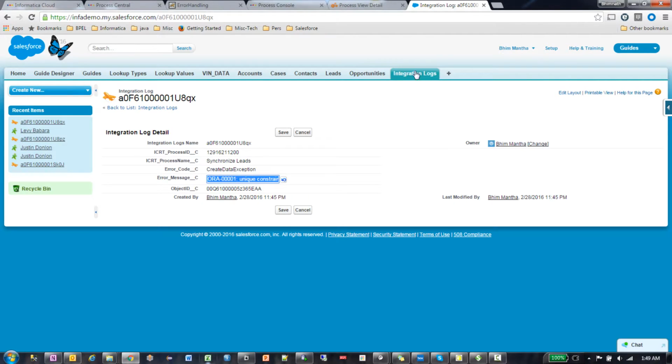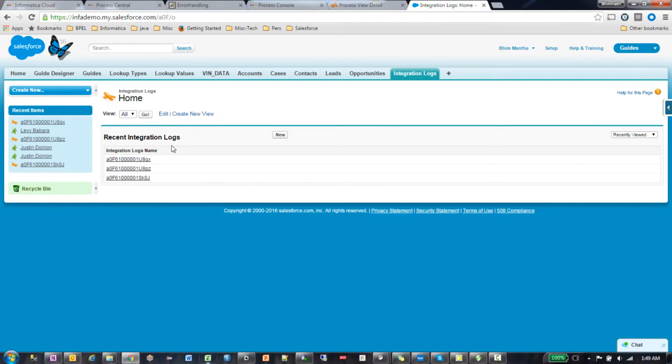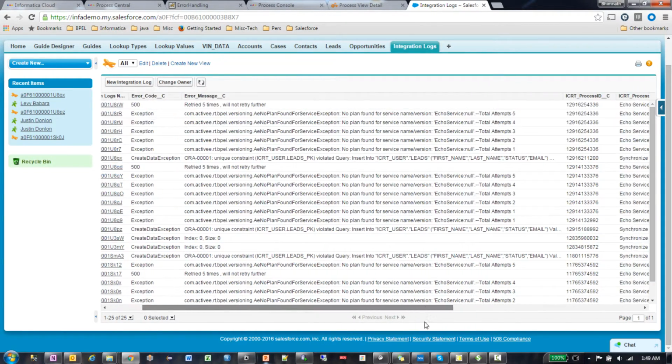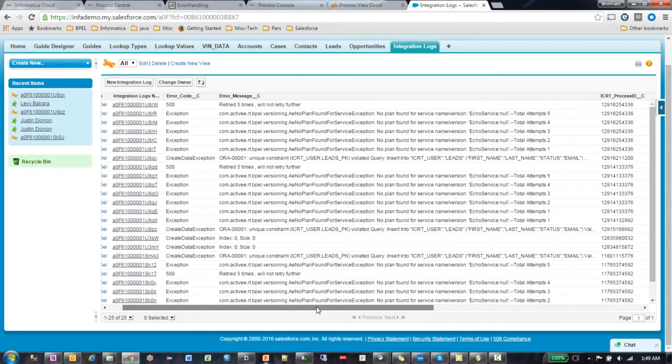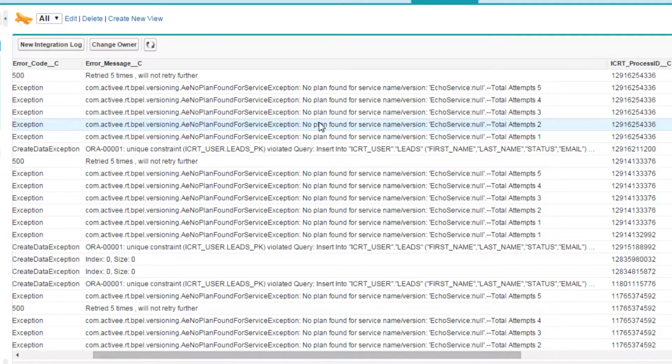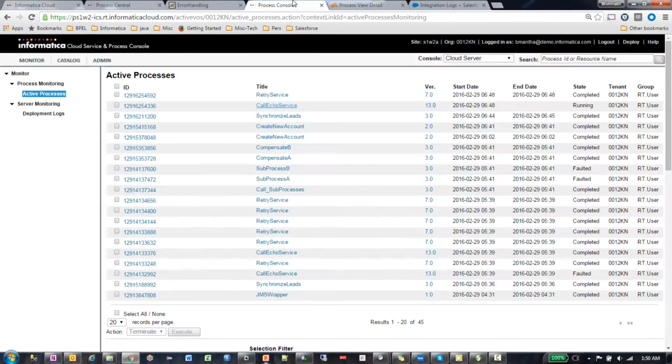So let's look at the actual log messages by this filter. Alright, so this is the first attempt. It says there is no service name found called echo service. Attempt number 2, attempt number 3, attempt number 4, attempt number 5, and then finally it says I've retried 5 times and will not retry any further.